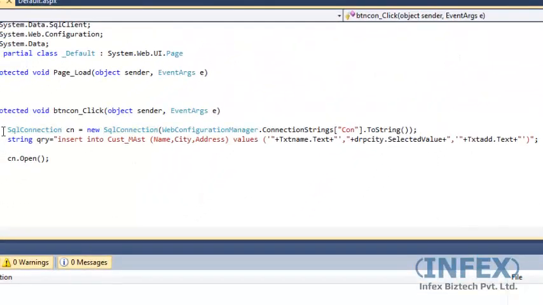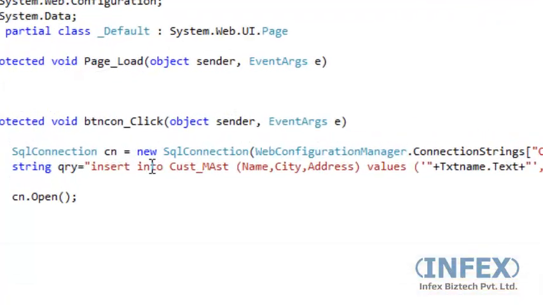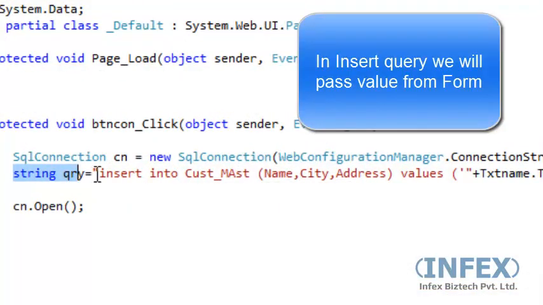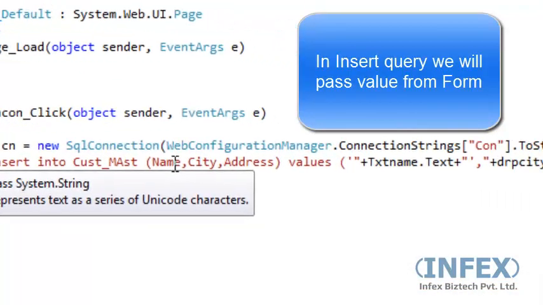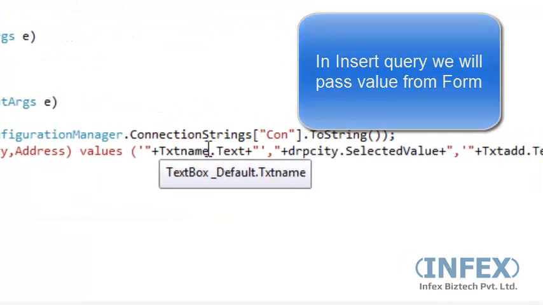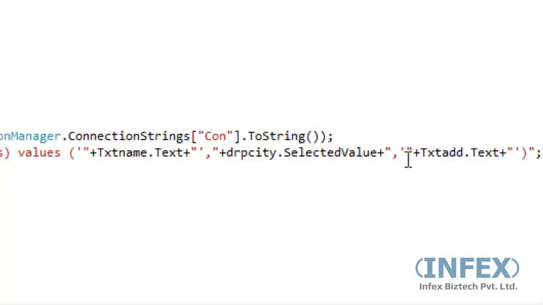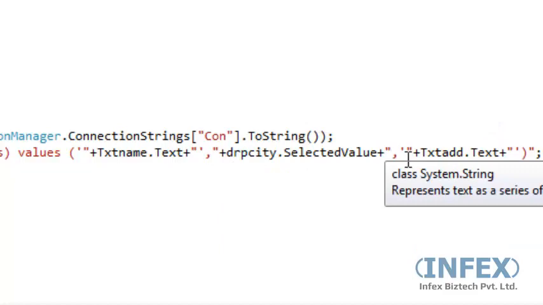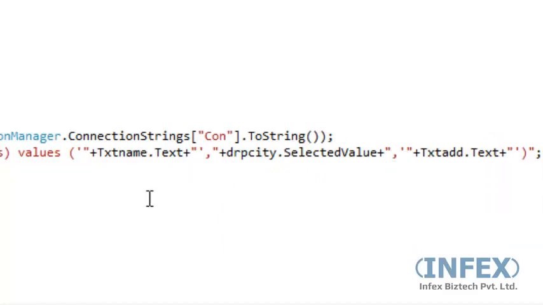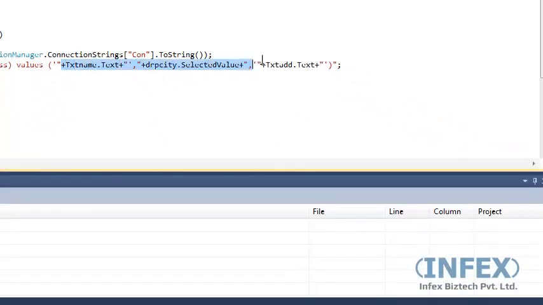You can see we have created SQL connection. Now you already know about how to create SQL connection and how to open that SQL connection. We have written one query which is insert into customer master, and we have passed value from text boxes and drop down which is created in form. So we are retrieving value from the form this way.